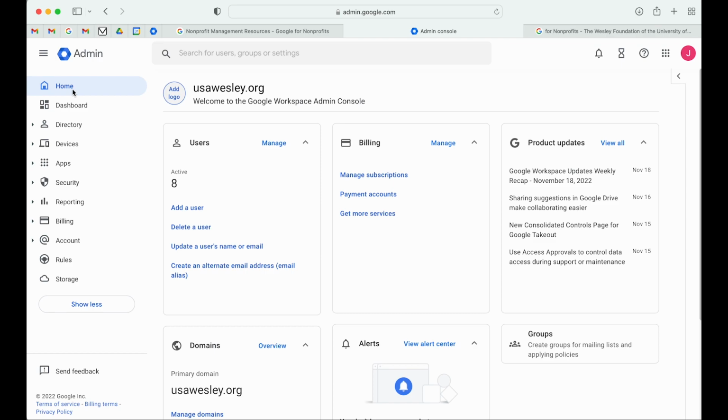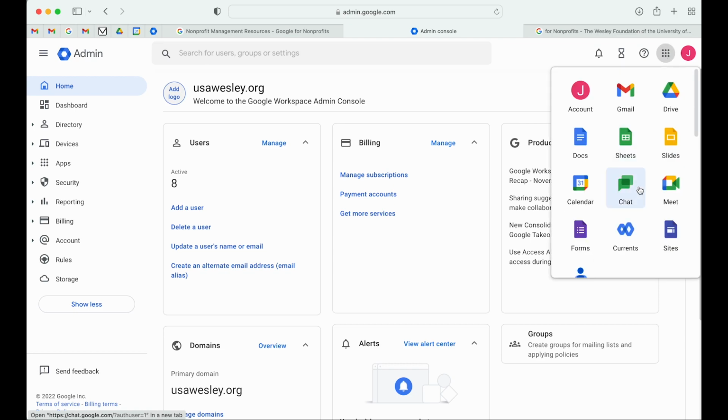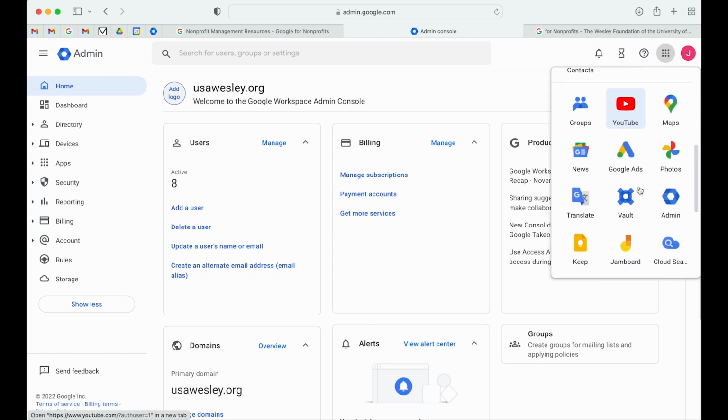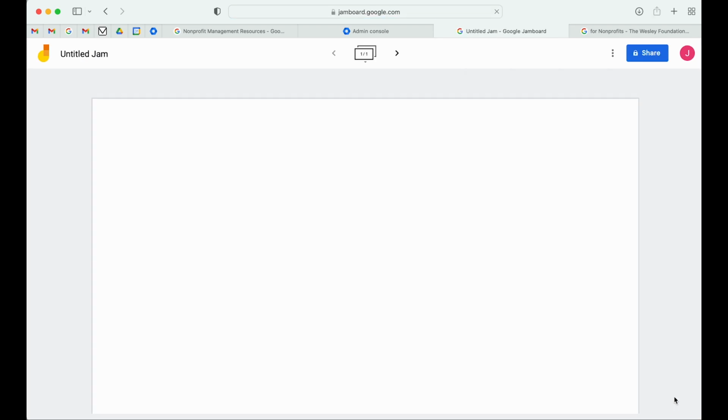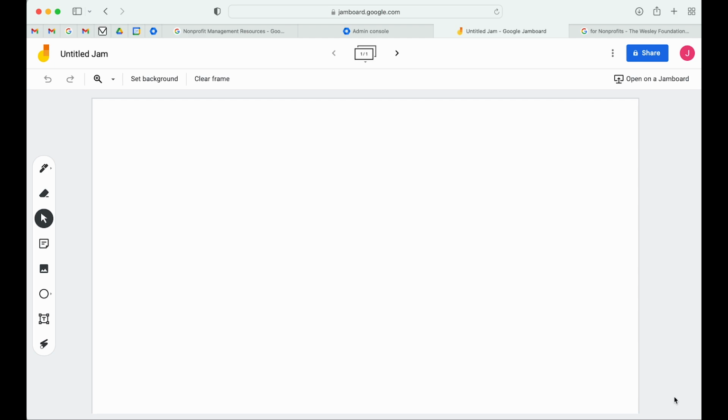One of the fun tools that you have access to in Google for Nonprofits is Jamboard. Wherever you are signed in, simply click the Google Apps button in the top right corner. Scroll down to Jamboard, and you'll be taken to the Google Jamboard interface. You can create a new Jamboard by clicking the plus button, and then you're brought to this dynamic whiteboard.